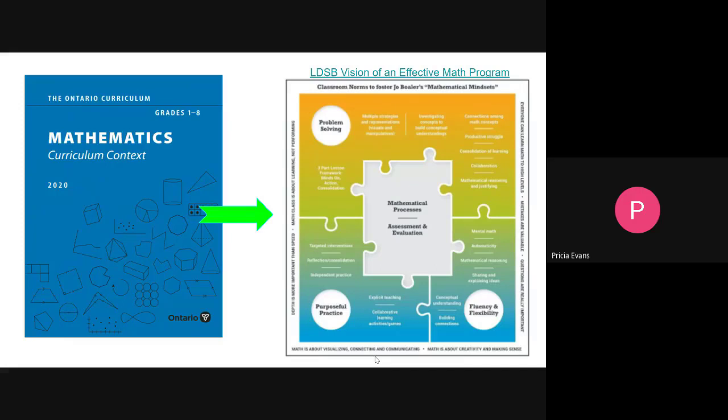One thing I was immediately excited about as I looked through this curriculum was how this new curriculum directly relates to the work that we have already begun over the last 4 years and longer here in Limestone, as reflected in our LDSB Vision for an Effective Math program. So as we go through the presentation today, and as you take time to explore this curriculum on your own, I'm hoping you'll see these links to our vision as well.